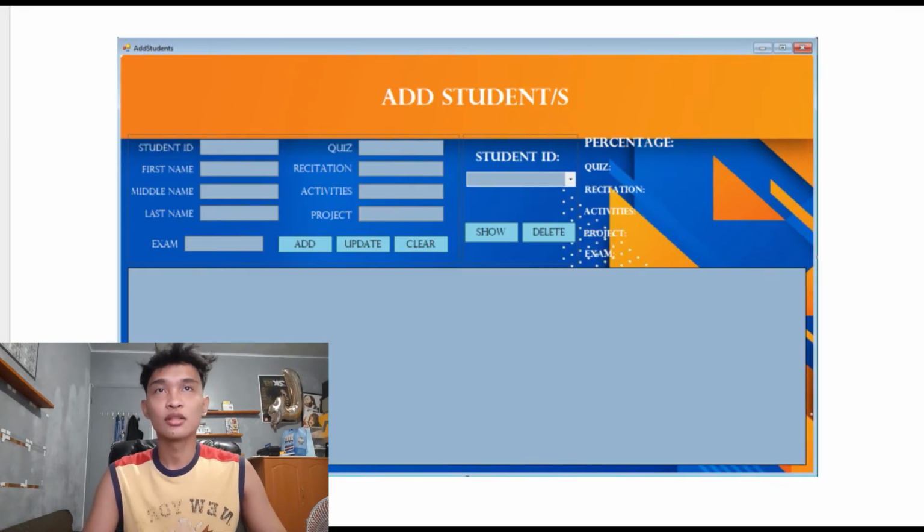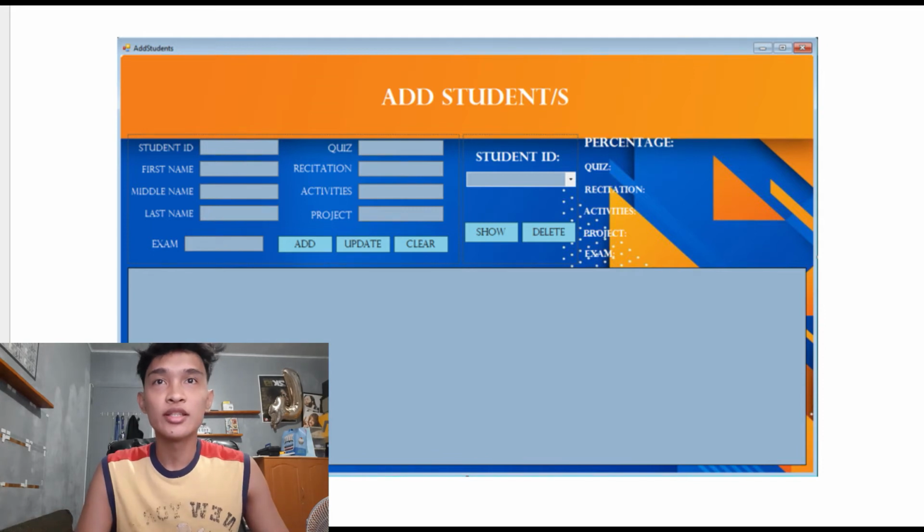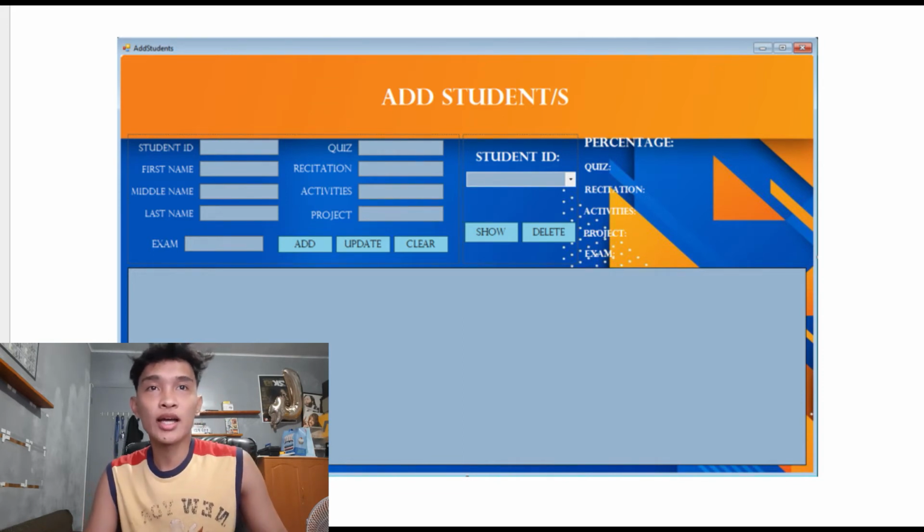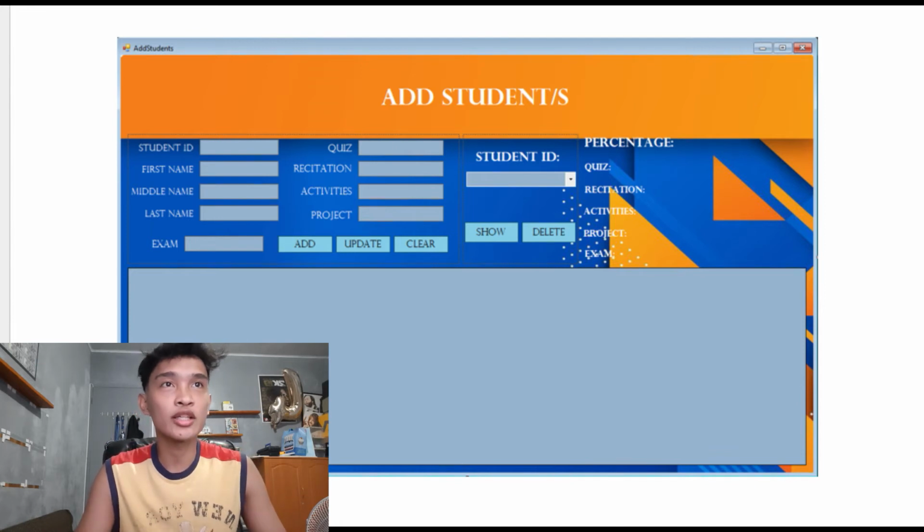Add students. This is the main part of the program where the professor will add students in his or her chosen subjects and input their grades. This part also has the list of all the added students, for viewing or to modify the already added students in case of incorrect inputs or records.